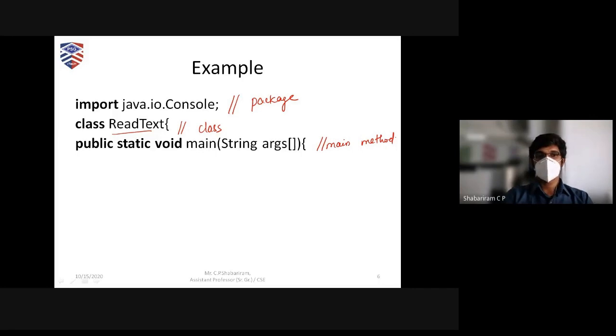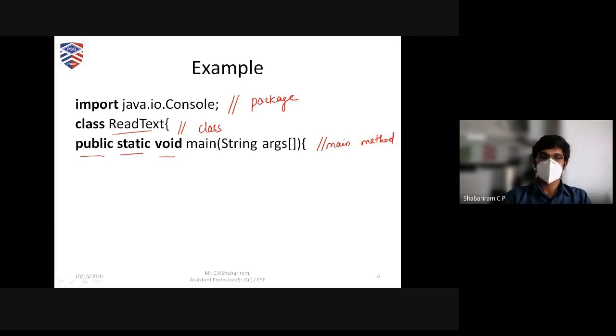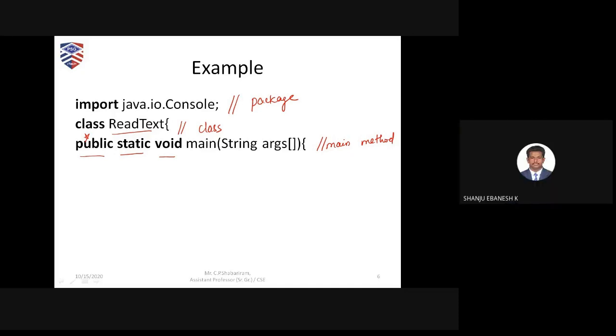Can anyone tell me why we are using the keywords public, static and void while defining the main method? Just recall and tell me the answer. Public, since the access will be global. Yes, if you want to access your method from anywhere, we need to use the keyword public. What about static? To access static methods, we need to use static.